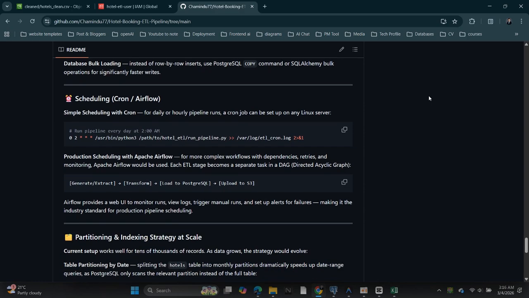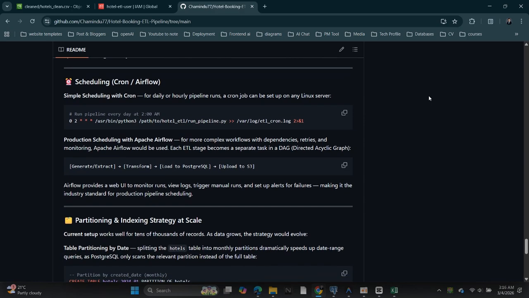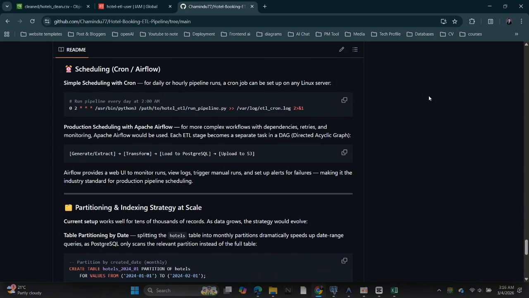Considering scheduling, for production I would use Apache Airflow. Each stage becomes a task in a DAG with automatic retries, dependency management, and email alerts on failure. For this example use case, a cron job is sufficient.